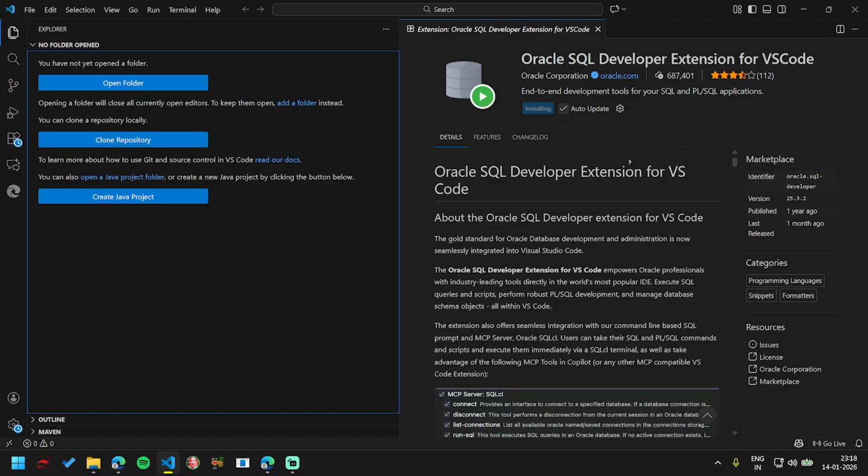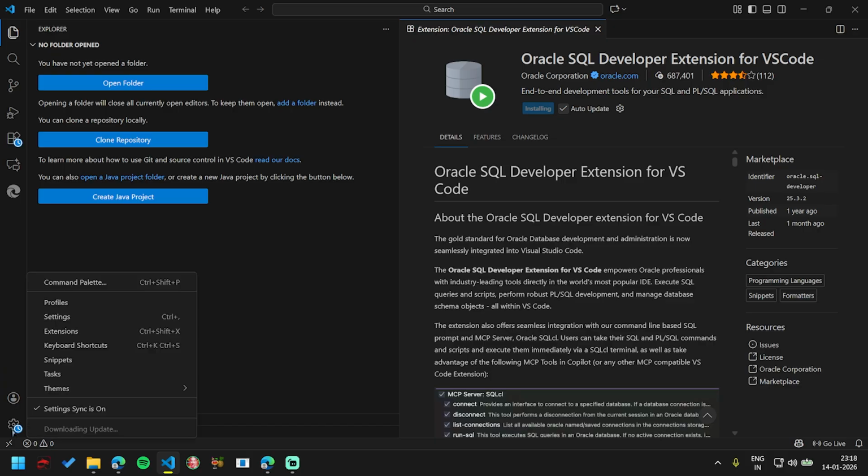Alright, let's just wait until this SQL Developer extension gets installed. Downloading code update.